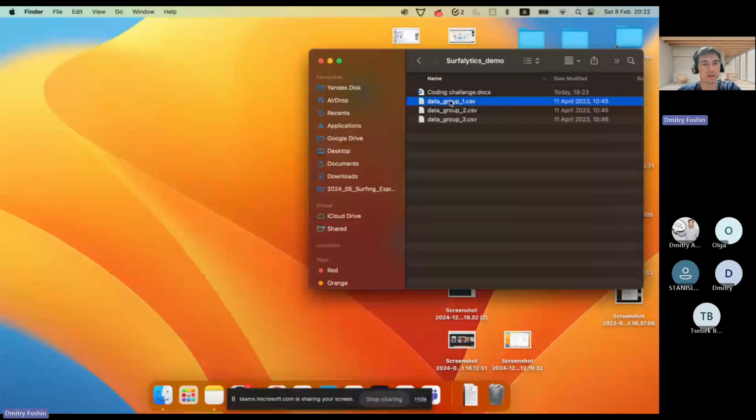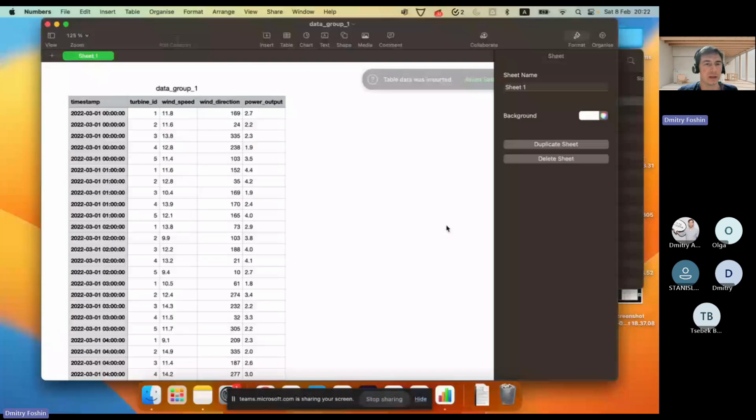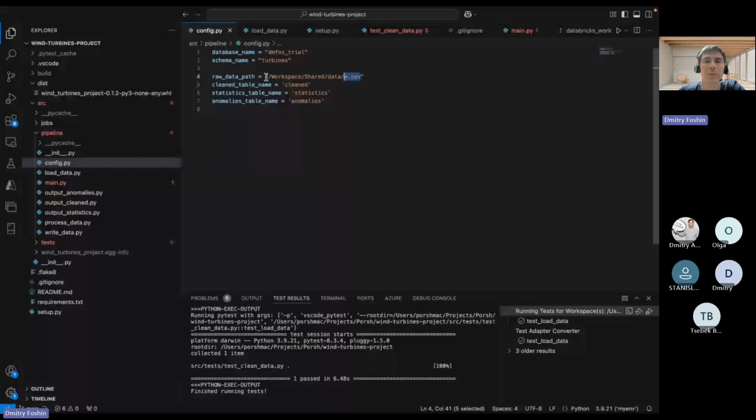Let's just open them to understand them a bit better. In the CSVs, we have timestamp, turbine ID, wind speed, wind direction, and power output. So characteristics of the wind turbines based on the timestamps. They are stored in the workspace. They could be stored in S3, but just to save the cost, I put them in the Databricks workspace in the shared folder. It's a raw data path, and this path is later used in the load data step.